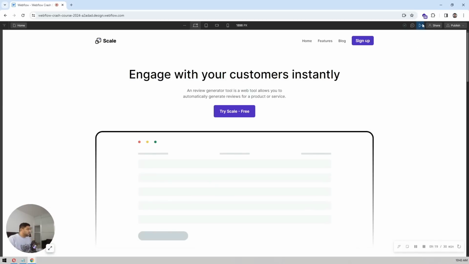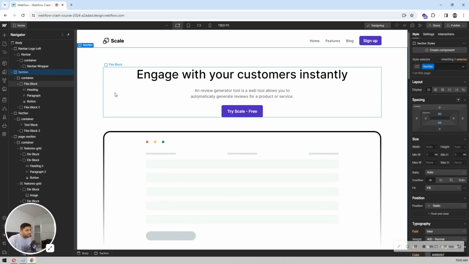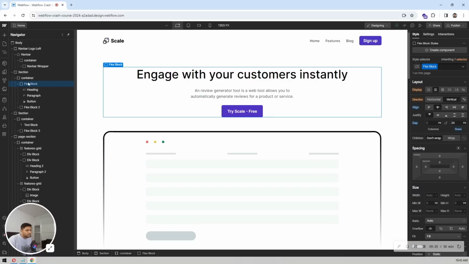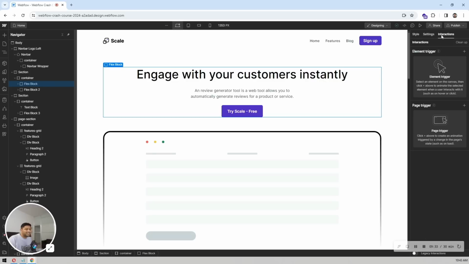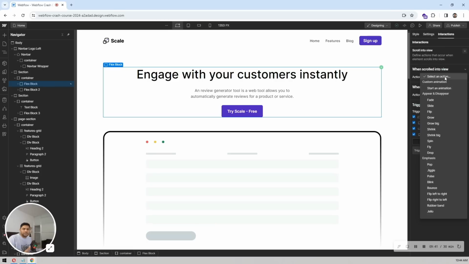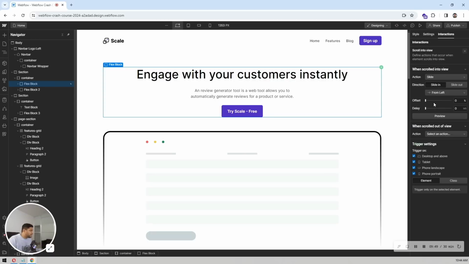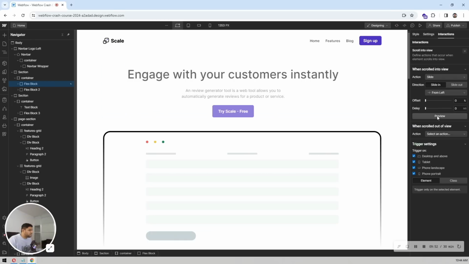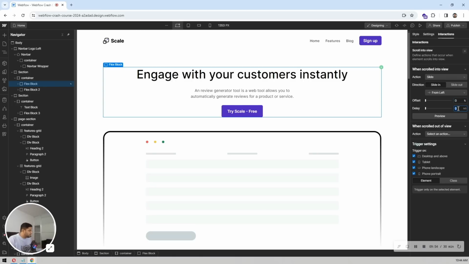Okay, now let's add some animations quickly. So whenever my page loads, when this section comes into view, I want to add animations. Like for this Flexbox, click on these interactions here, click on this element trigger. I want to do scroll into view. Here you can use page load animations, and all those are advanced things. You can check out my YouTube channel for more videos on that. I want to use slide. I want content to come from the left hand side with, let's say, a delay of 100 or so.